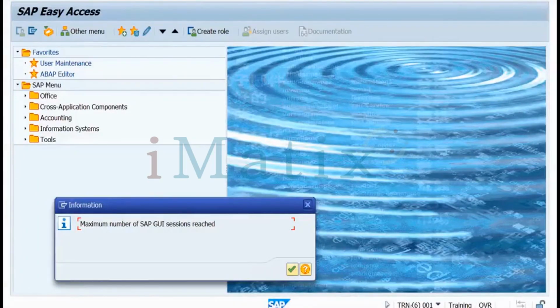An individual user can open a maximum of 6 sessions. I want to increase this limit to 8 or 10 because I am a multitasker, doing multiple tasks simultaneously. I can open multiple sessions, or I may want to reduce the number.